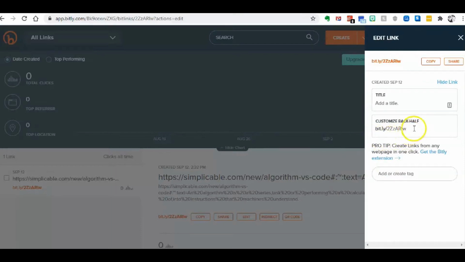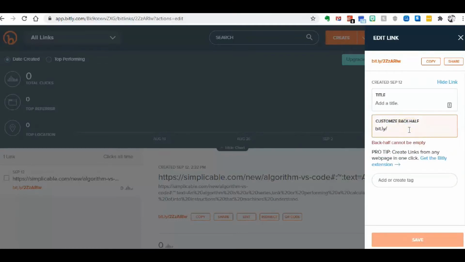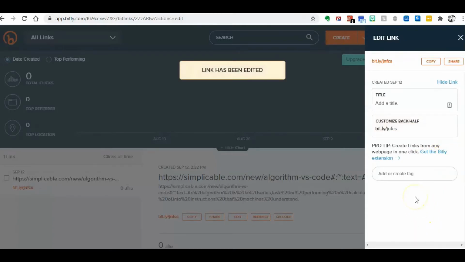Now if you want to change the back end of it, it says customize back half. I'm going to go ahead and do that. And I'm just going to put the initials of my school and then CS for computer science. I'm going to go ahead and click Save. You can see here that it was changed.